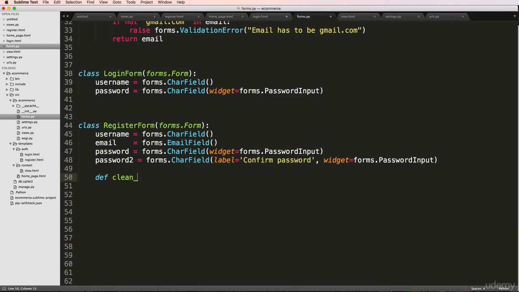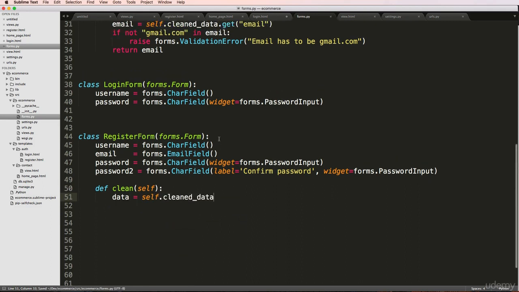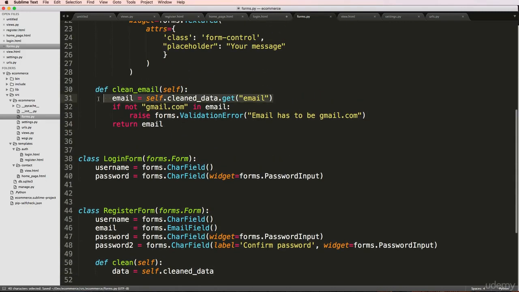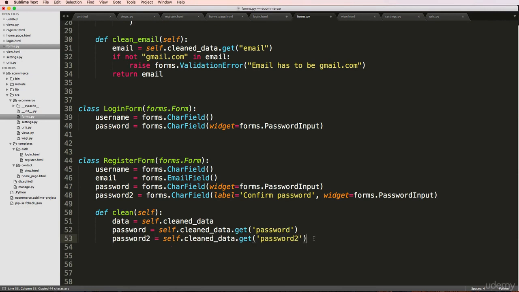So when I do define clean underscore whatever field name, I can absolutely do it that way. Or what I could do is say self, and then I'll say our data equals to self.cleaned_data. Okay, so it's the data. Of course, it's much like this. And I'll just do password equals to self.cleaned_data.get password. And then password 2 being roughly the same, except a different field.